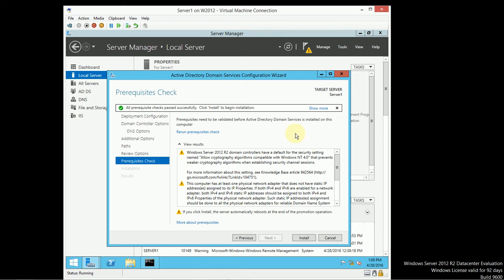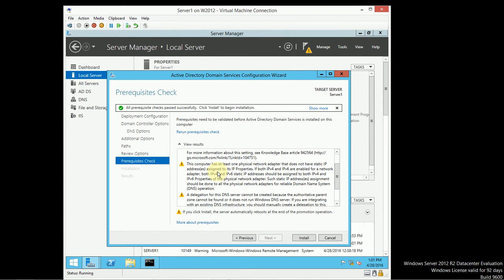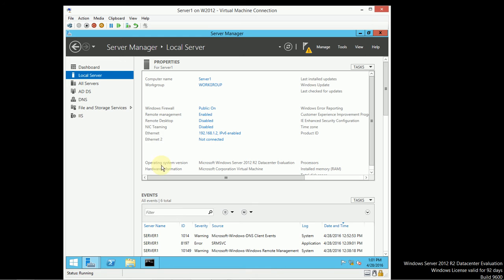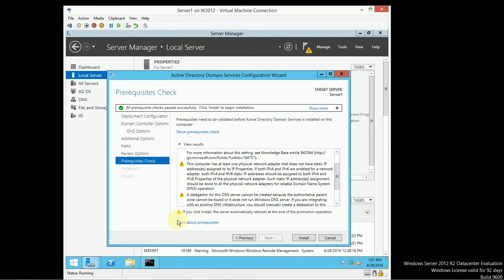Now, with my prerequisites check, there were a couple of warnings. One has to do with some default security settings that makes things compatible with Windows NT. That's a choice you might need to make depending on your environment. And I have one adapter that doesn't have a static IP address, which is true. Looking back here in my local server, I actually have two network cards. One is currently not connected, but it is actually set to use DHCP. This is not a deal breaker, as long as I do have my one network card that is static.